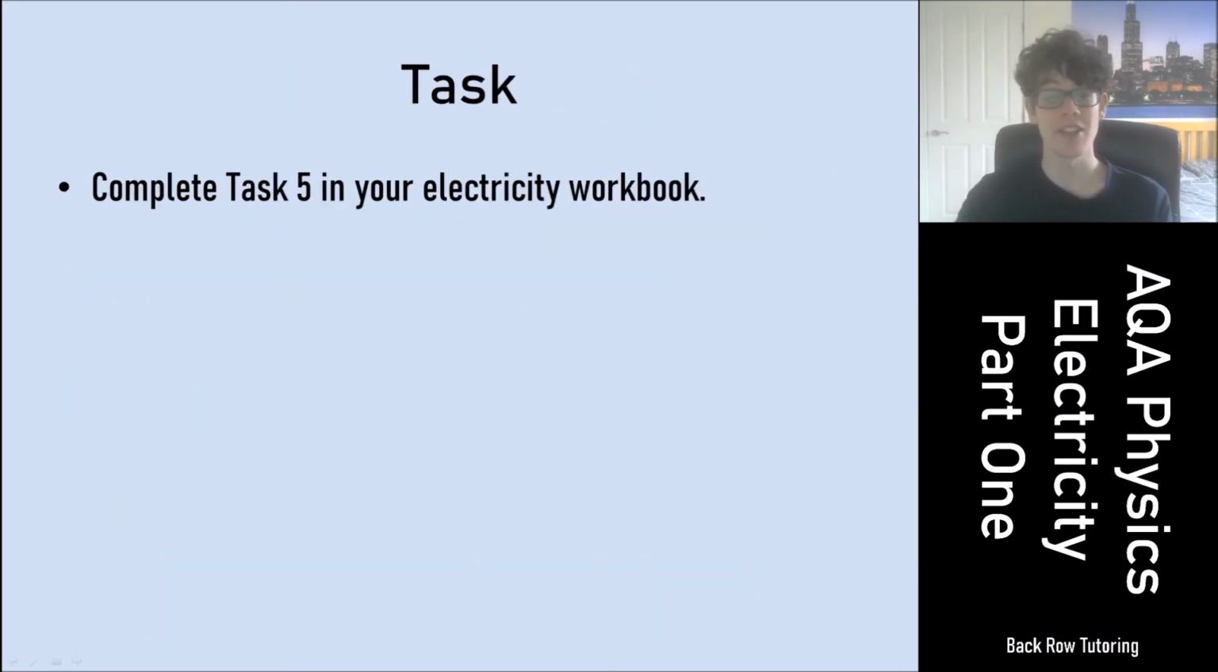Complete task 5 in your electricity workbook if you are following along, and pause the video.